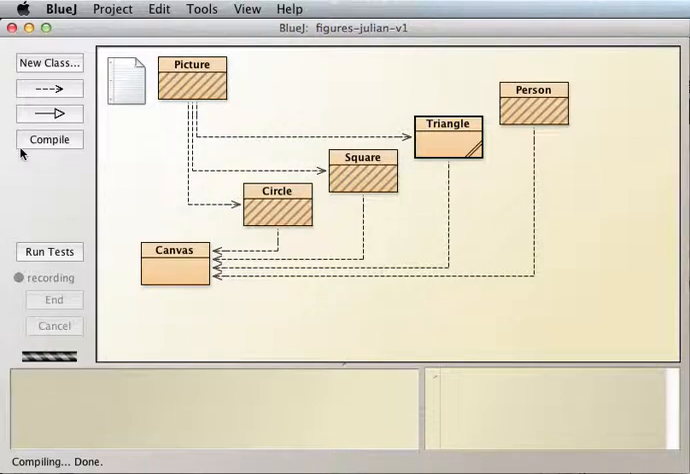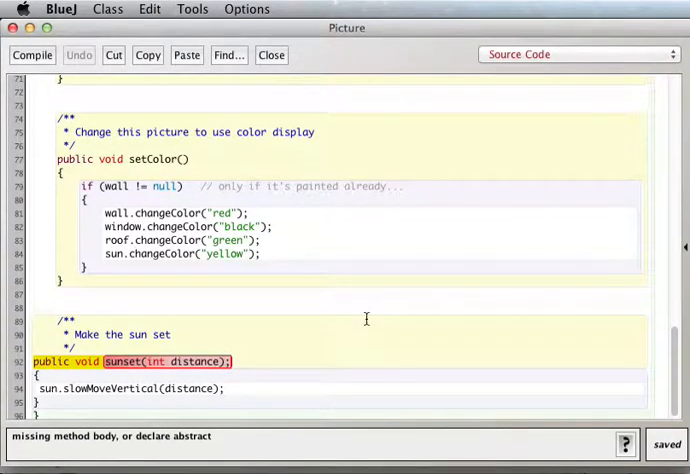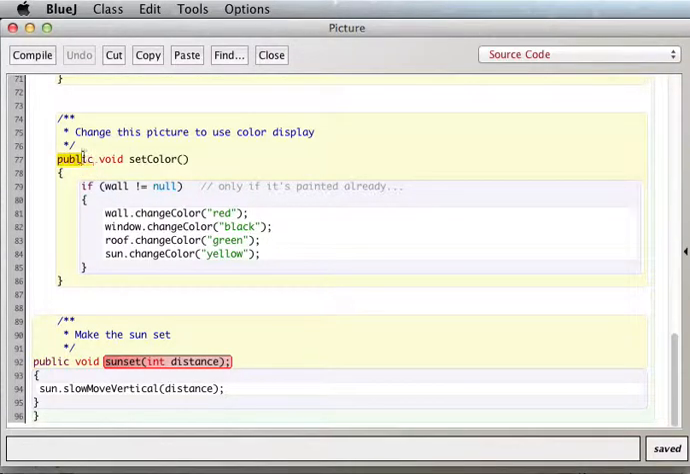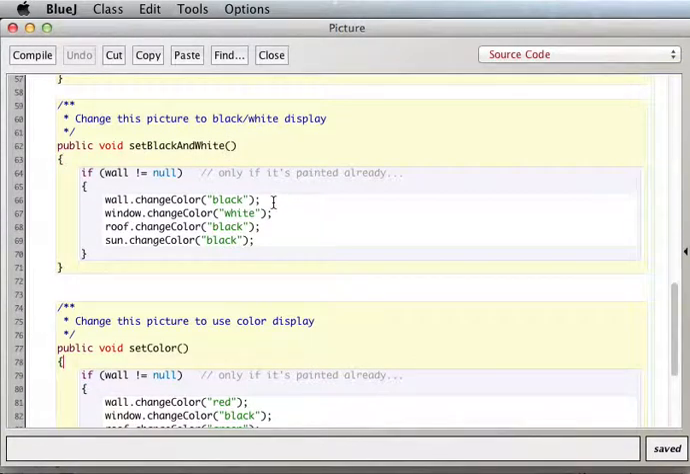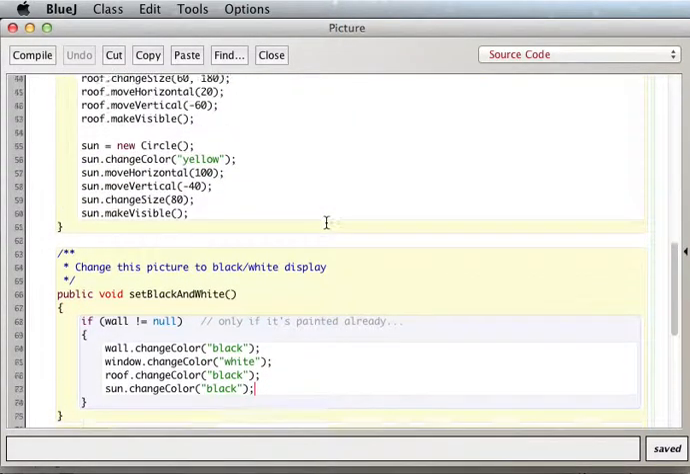So I hit compile on this thing, and I see this. It says make the sunset public void sunset int distance is missing method body or declare abstract. So basically, after you write your method signature, the next thing that should come after this closing parenthesis is a brace, not a semicolon. And in general, if you look through the code, you'll see you only put a semicolon at the end of a statement in a white area.